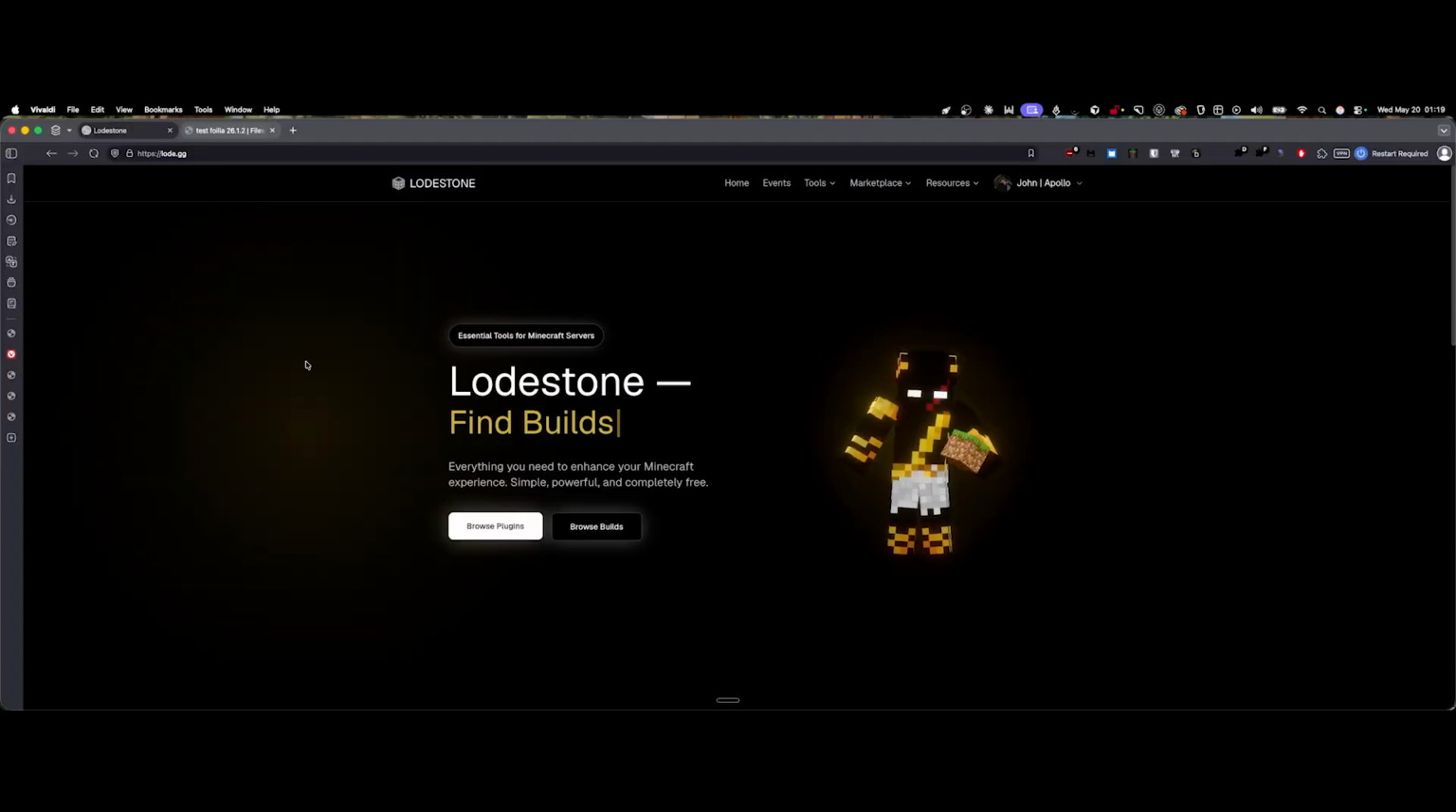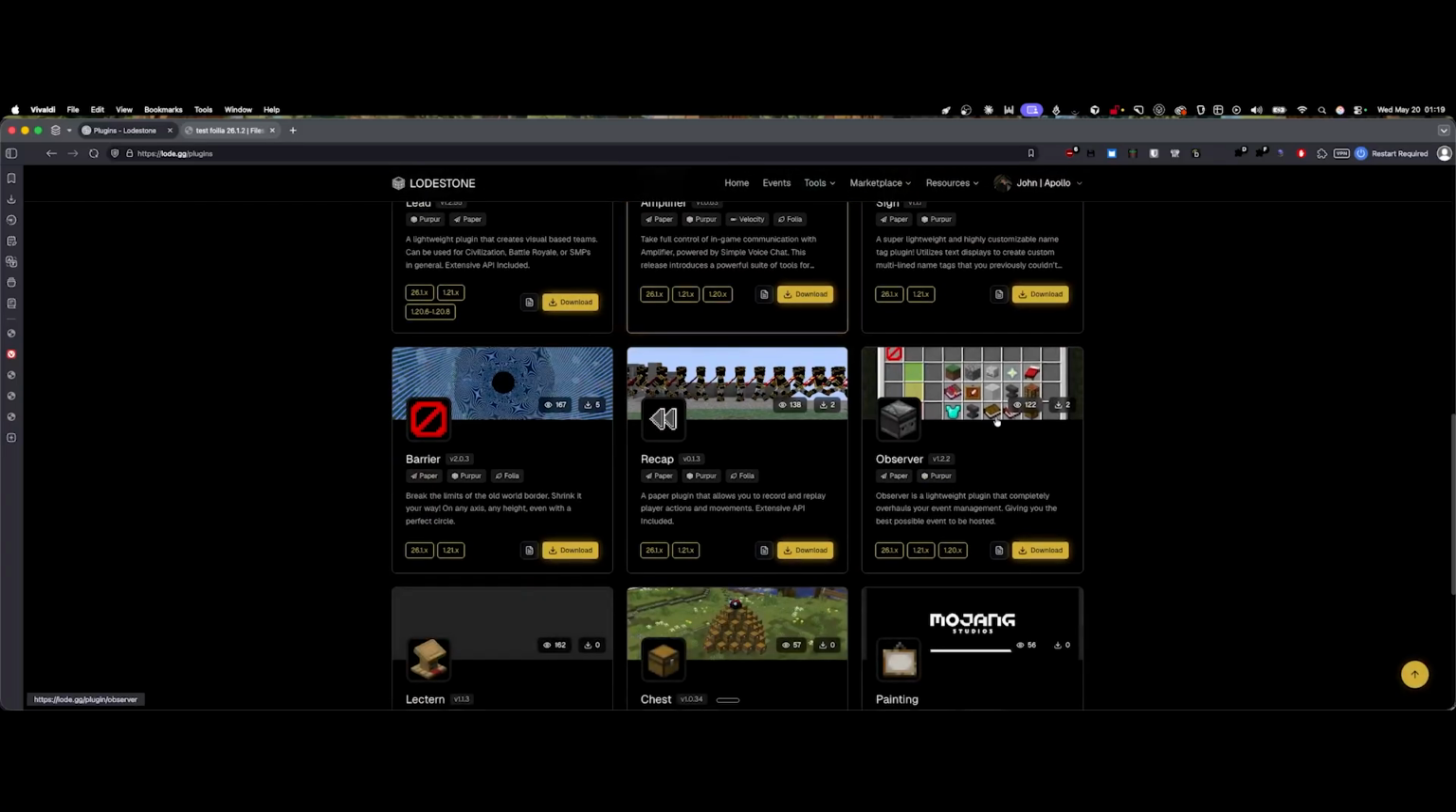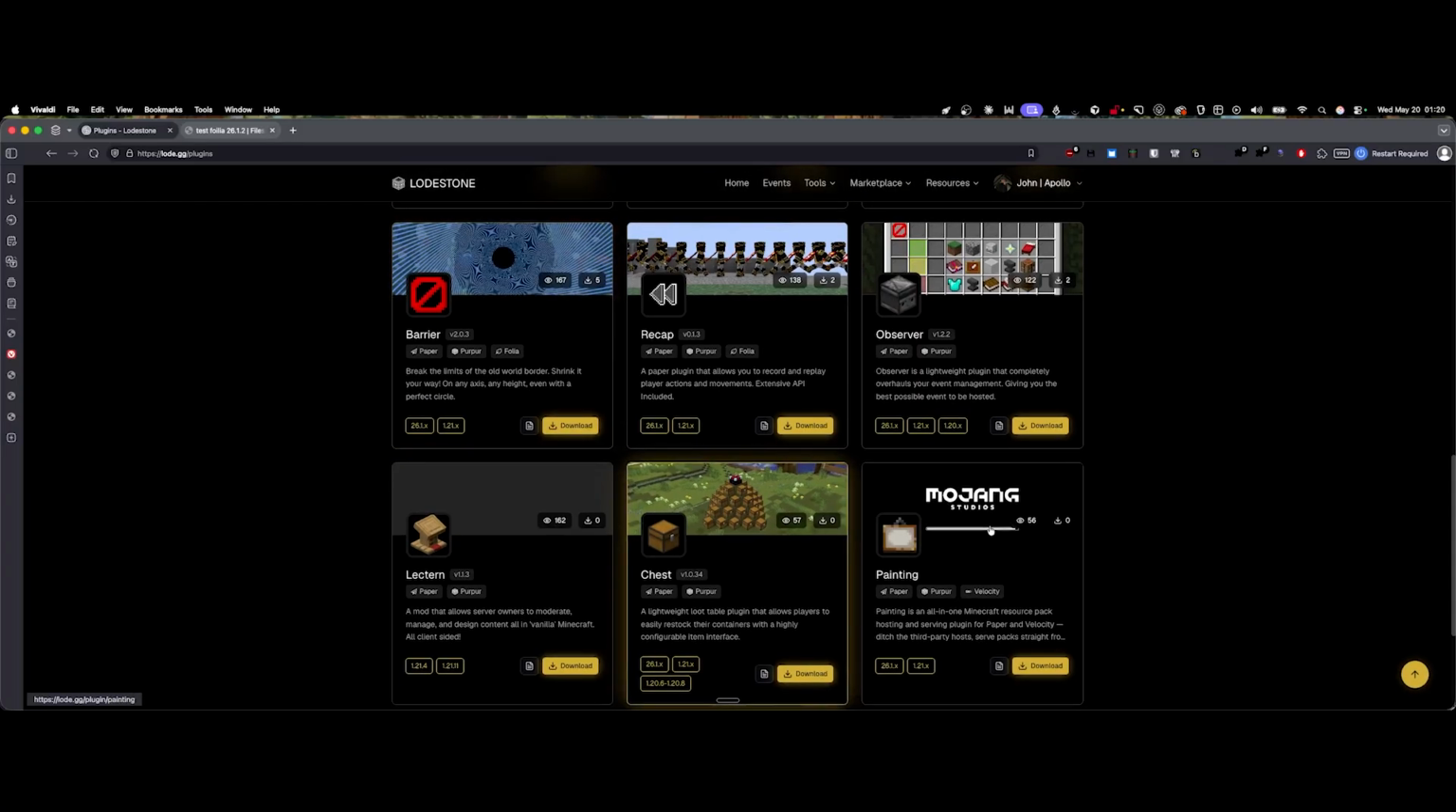Next up on the Lodestone 4.1 update, we have updated our whitelisting for servers. A big tedious thing is that if you were to own multiple servers, for example, I have Observer, Recap, Barrier, Chest, Painting, Lectern, all of these premium plugins, all tied to the same server. The annoying part is going to each and every one of these plugins to change the server IP or change the server and attaching it to every single one of these plugins. Now we've completely migrated that to the new version, which I will show you guys how it works.